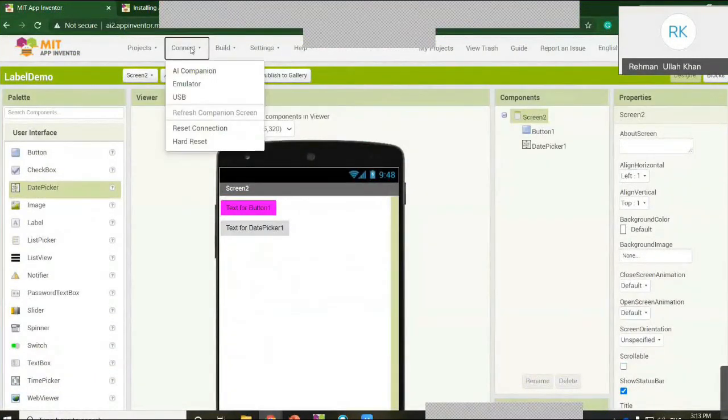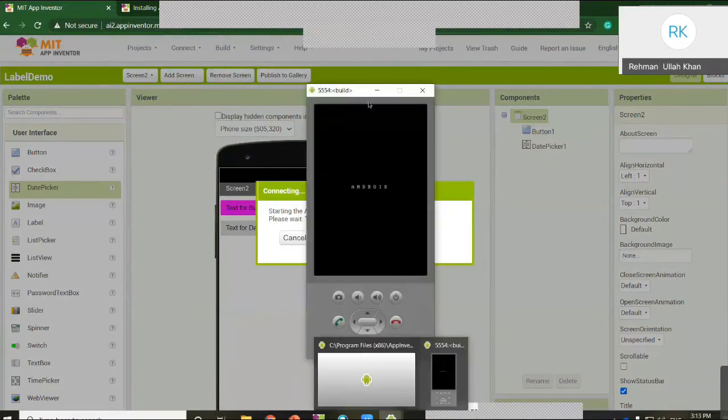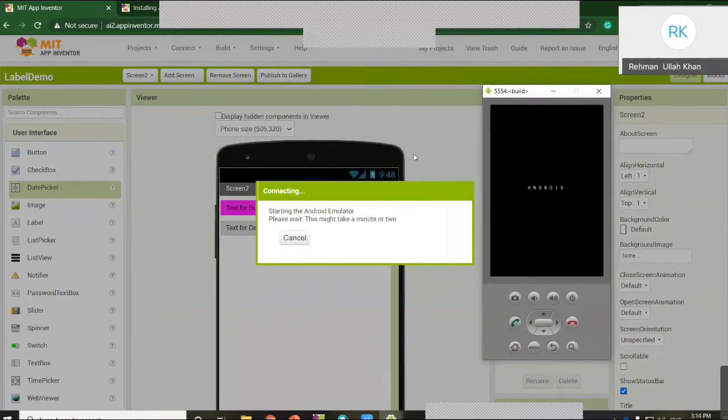Now again, you see, connect. Then I'm using the emulator. When I click that one, you see it's starting the Android emulator now. It will start and come out here. It's like a mobile, but it is software. Okay. Let it run.